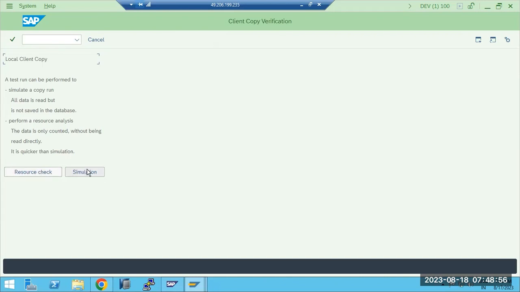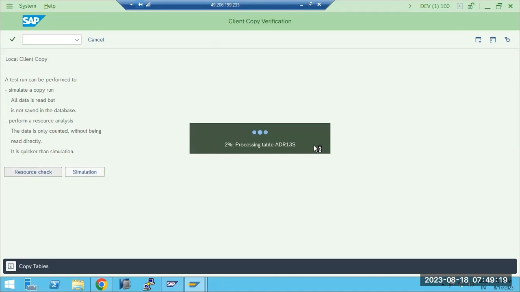In simulation mode, all the data will be read, but not saved at the database level. In resource check, the data is just counted without being read. Immediately it will give the information on how much time it will take to copy the data. Sometimes your manager or client may ask you how much time it will take to copy the data. Then you can run it in test mode, where you will see the resource check and simulation mode.